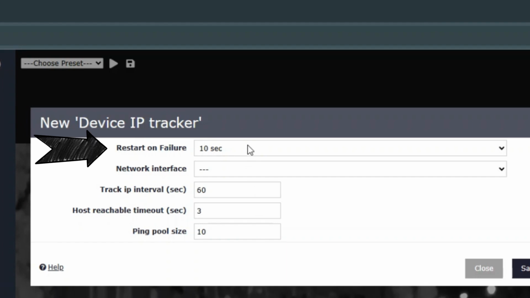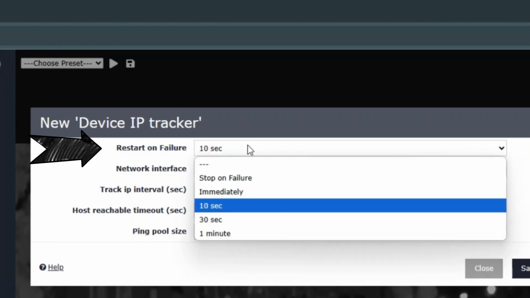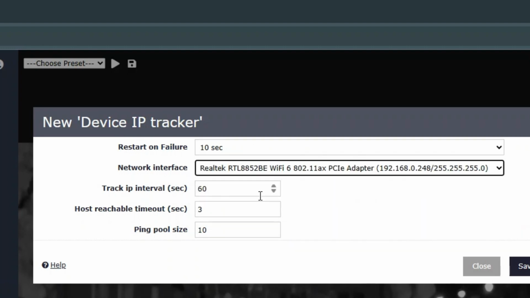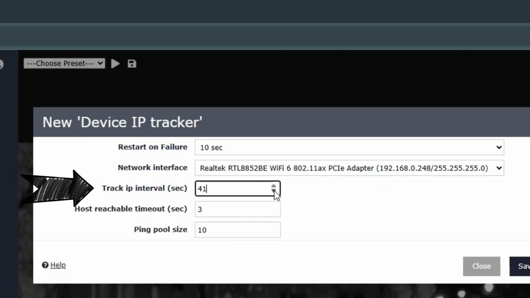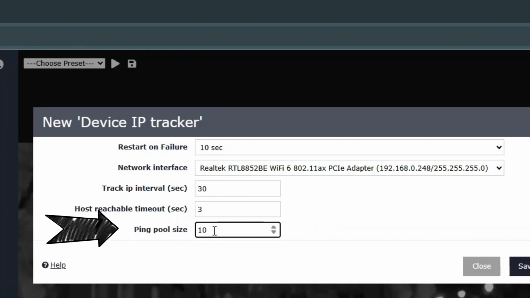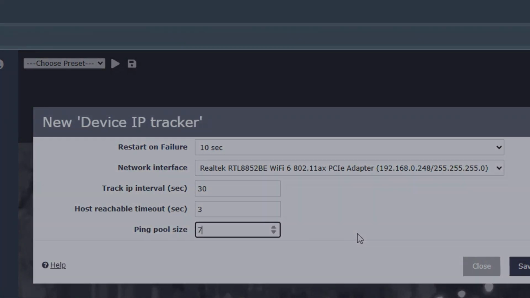Restart on failure. This defines how the system reacts when an error occurs. Network interface. Choose your network interface. Track IP interval. Set how often the tool should track IP address changes. Host reachable timeout. Defines how long the system should wait for a response before marking the camera as unreachable. Ping pool size. This controls how many devices the system will ping simultaneously to check their IP status.